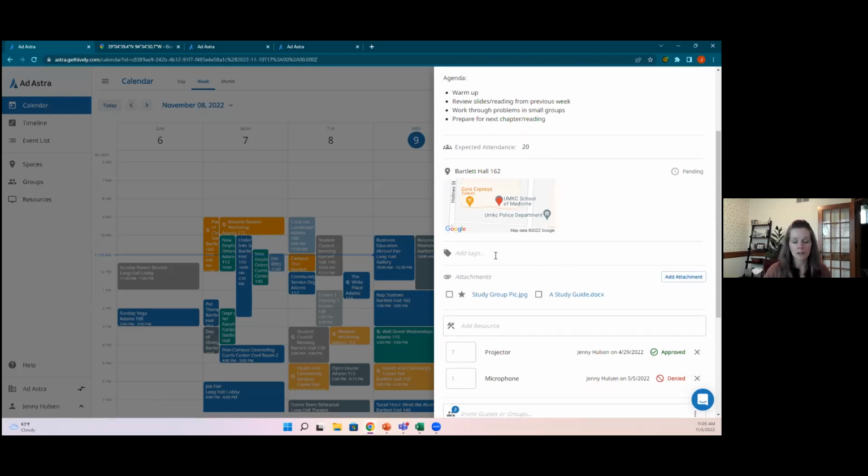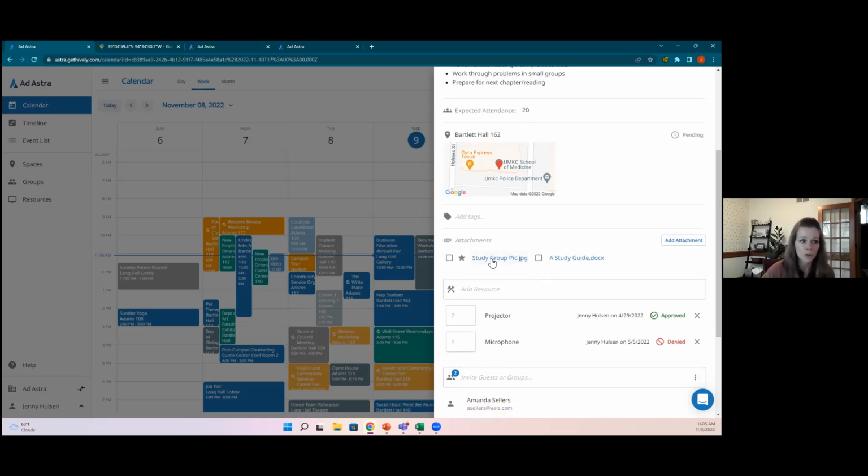We also have a concept of tags. This is basically just another way that you can categorize your events on campus. These tags can then be used in your calendar to filter your calendar based off of these tags. We have the ability to add attachments, and I've also added a picture. This picture will be displayed on my public calendar because this event is marked as published.